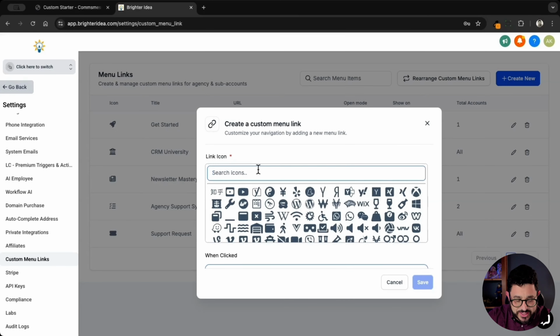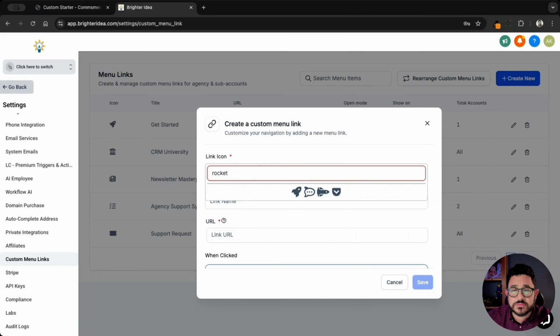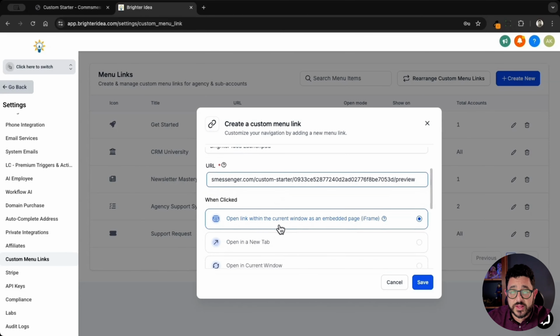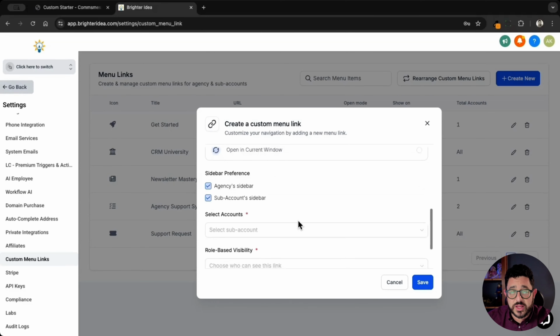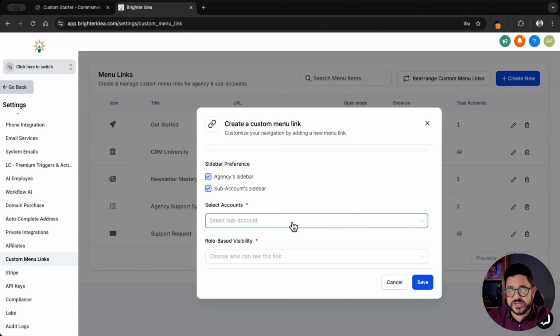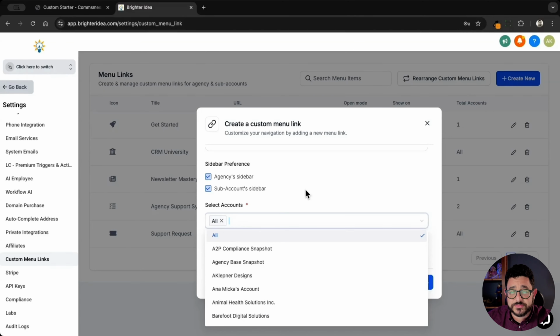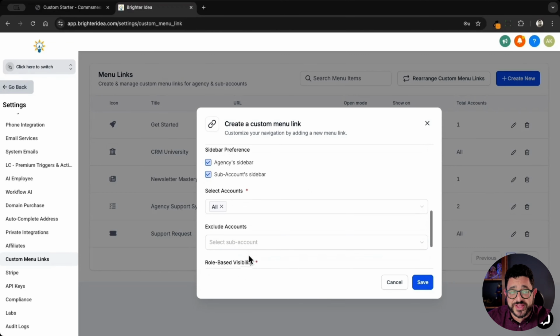I'll choose an icon. In this case, I'm going to use a rocket. I'll use this one right here, Space Shuttle. And then I'll give it a unique name. I'll just call it Brighter Idea Launchpad. And then I'll paste the link. I'll make sure that I click on Open Link within the current window as an embedded page. And I want everyone to see this throughout all of my accounts. So I'll click this drop down and I'll click All. If I choose to, I can exclude specific accounts.